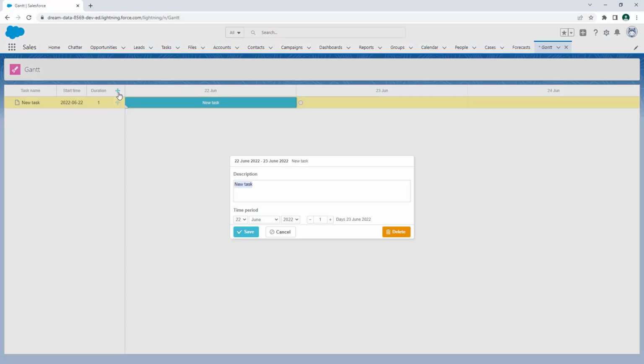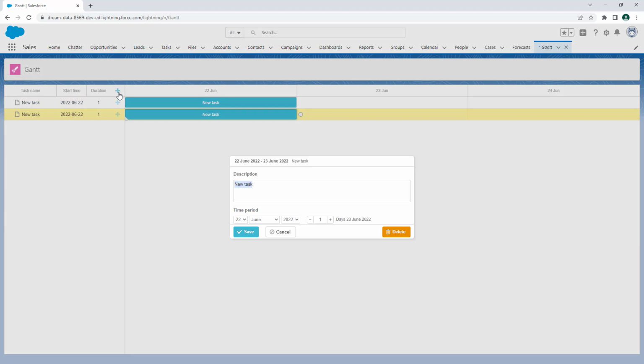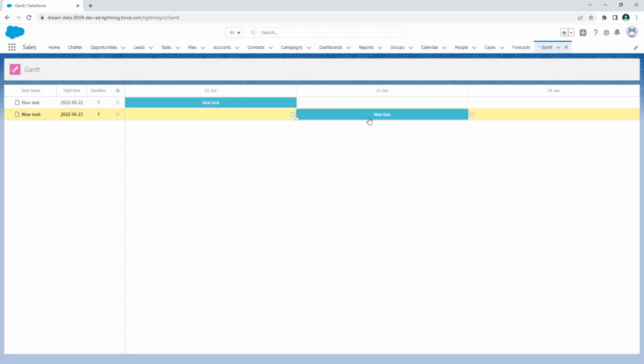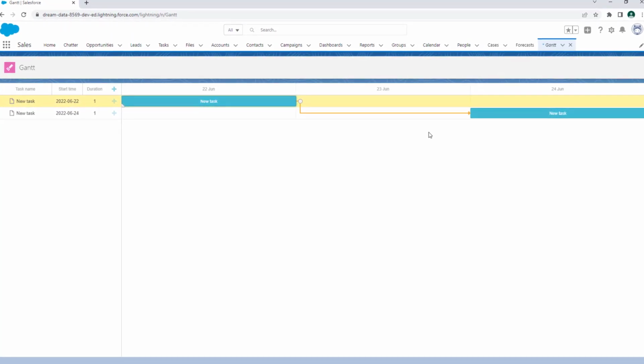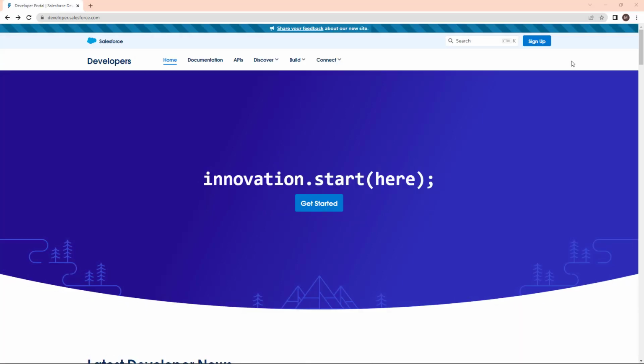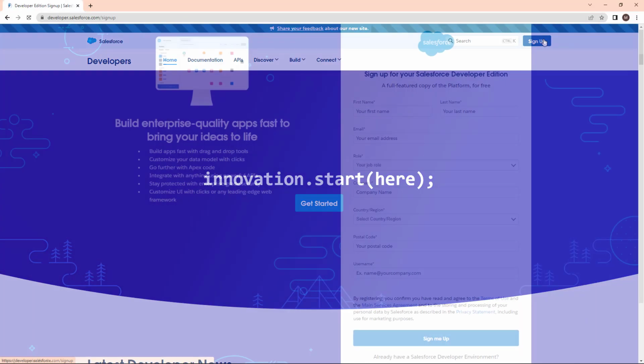Hello. Today I will show you how to add DHTMLX Gantt into a Salesforce Lightning Web component. We will be using the Salesforce command line interface to create Lightning Web component and upload it to an organization. First of all, sign up for a free developer account if you don't have one.